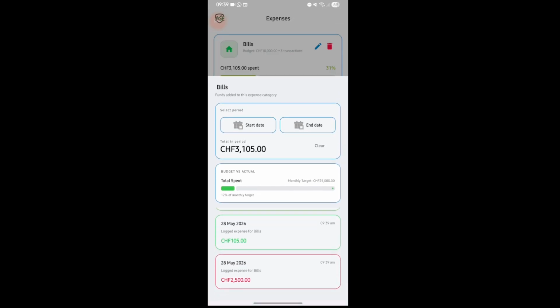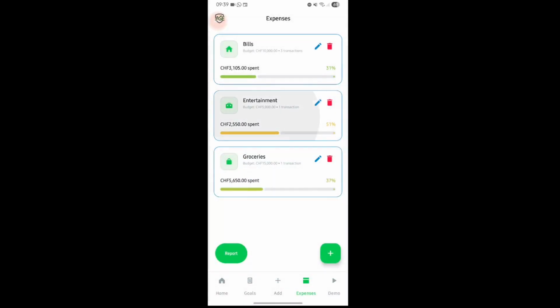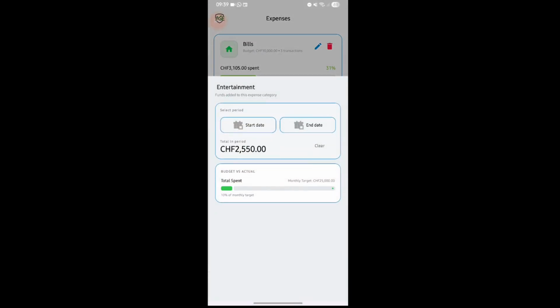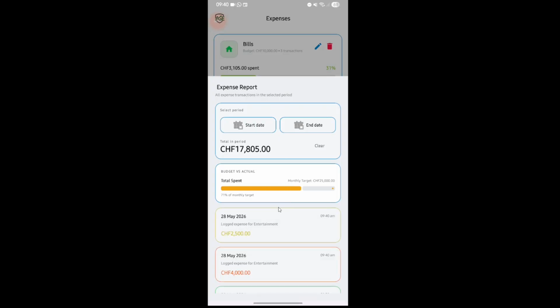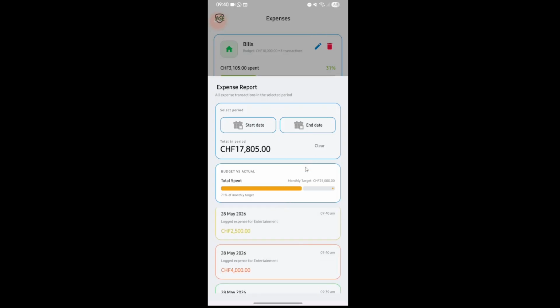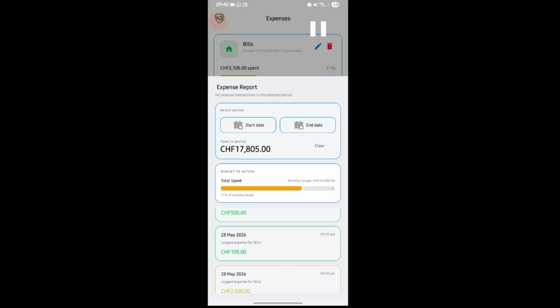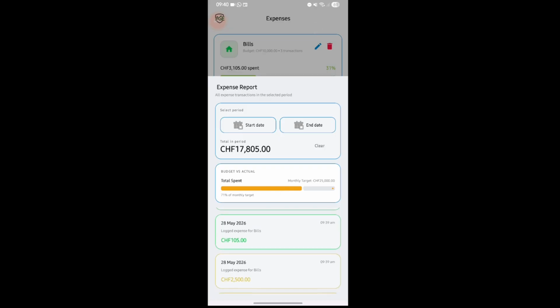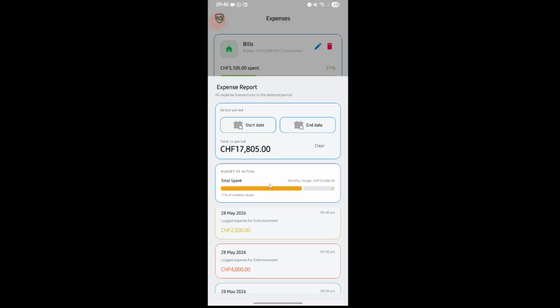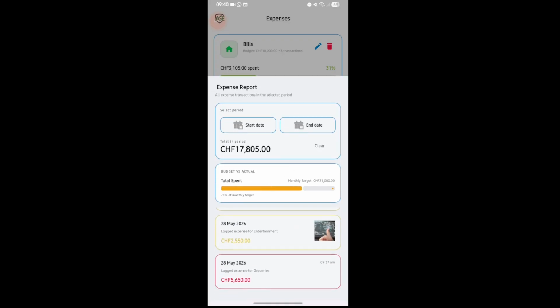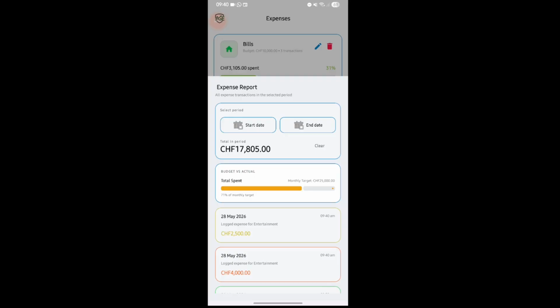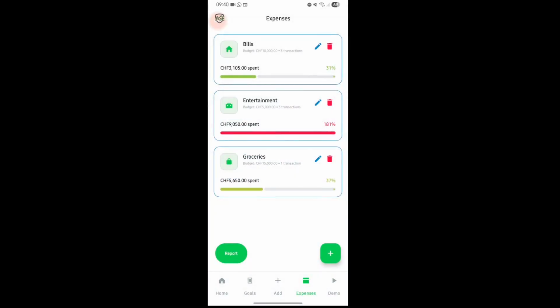Back to expenses over here, just viewing the different categories and the different reports per category. There it is. So when we click report on the bottom left of the expense screen, we pull up a full report of each category and each transaction within those categories. We can see the total amount spent of the monthly target for expenses in this graph as well. And obviously you also have the ability to filter by date. But for the purposes of this video, all the transactions took place on the same day, so that is not going to be helpful today.